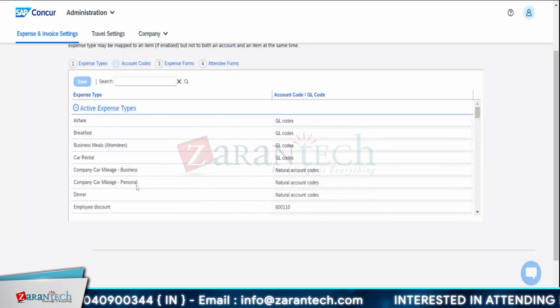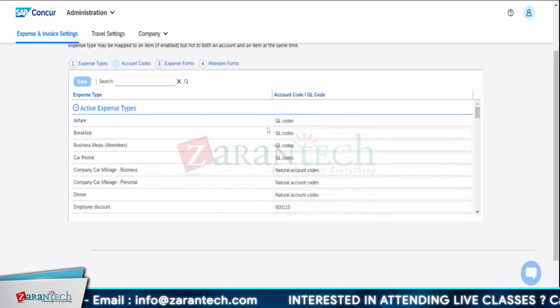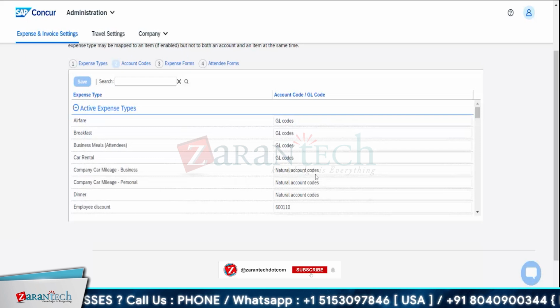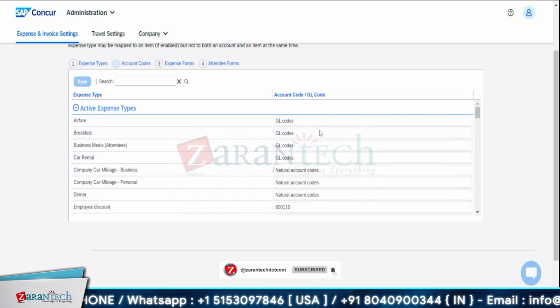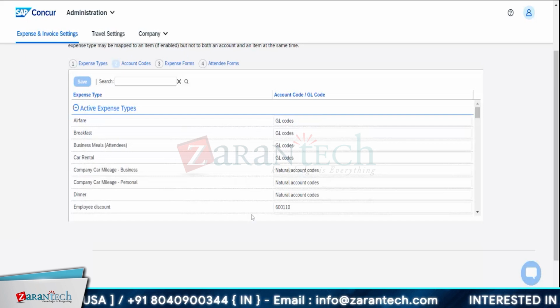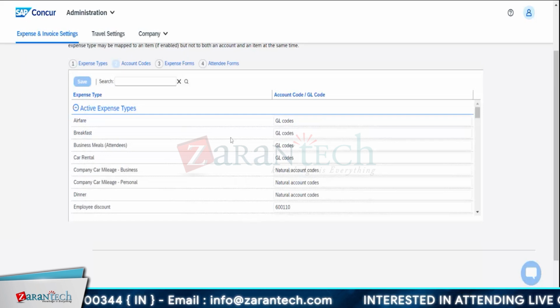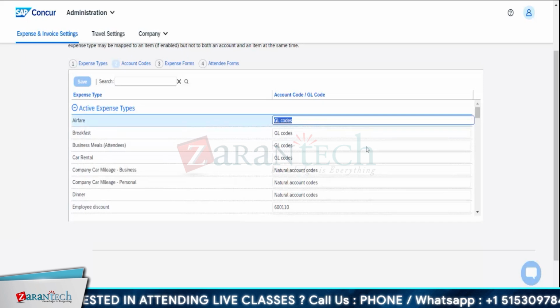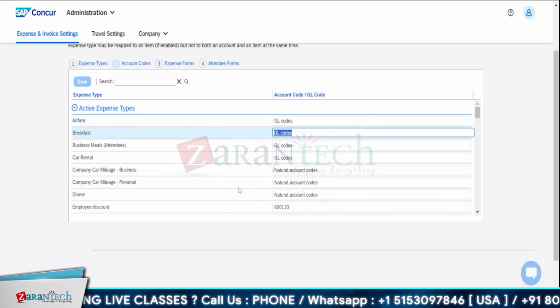As I said earlier, account code says we are working with the actual application along with the finance team. Then your GL code, account code will change. They will provide you what code to be put for airline breakfast and everything, employee discount, all those information. So here, what we did, you can only change the GL code or account code. And then we go to the expense form.